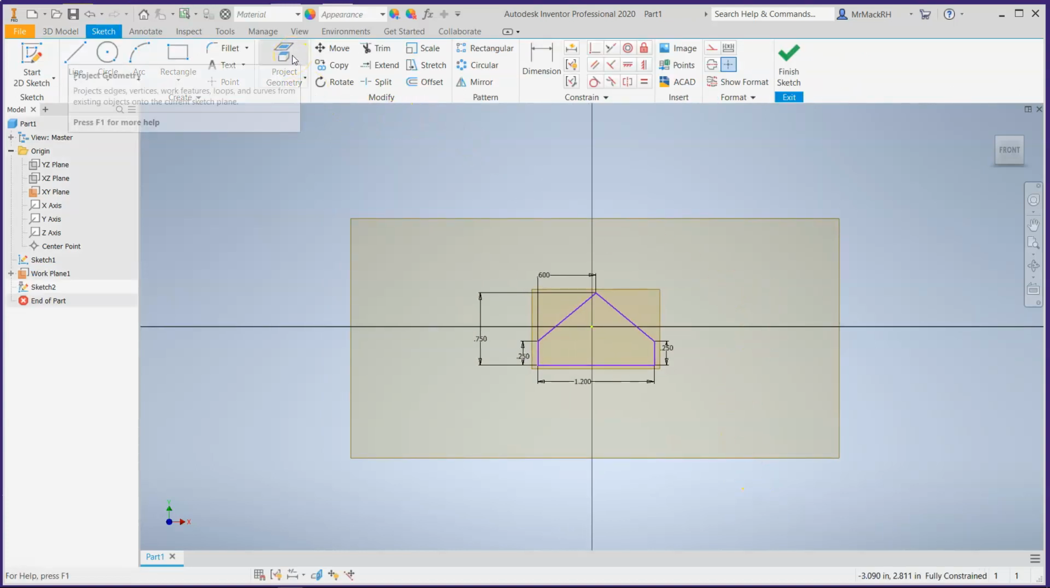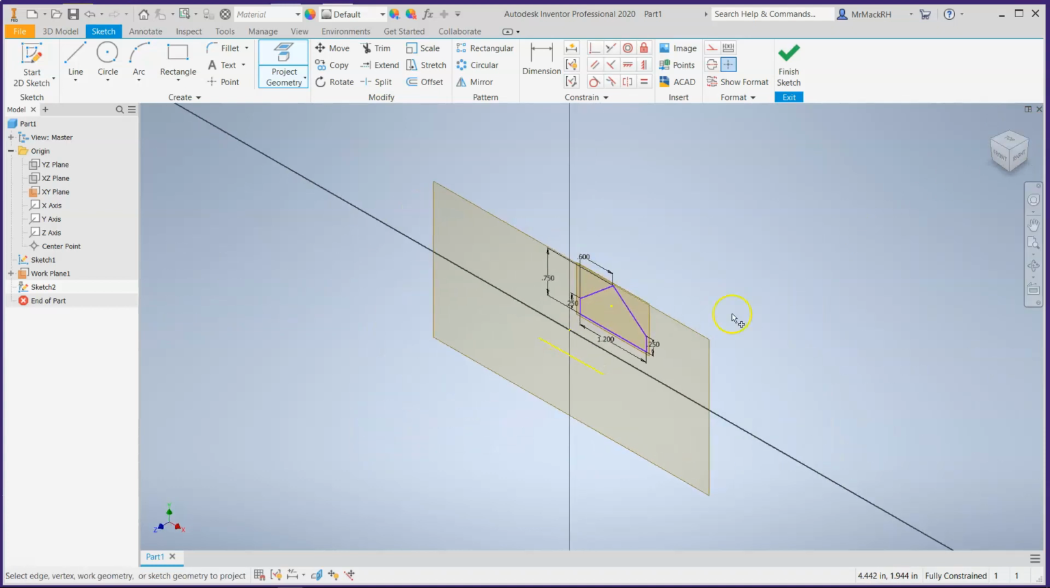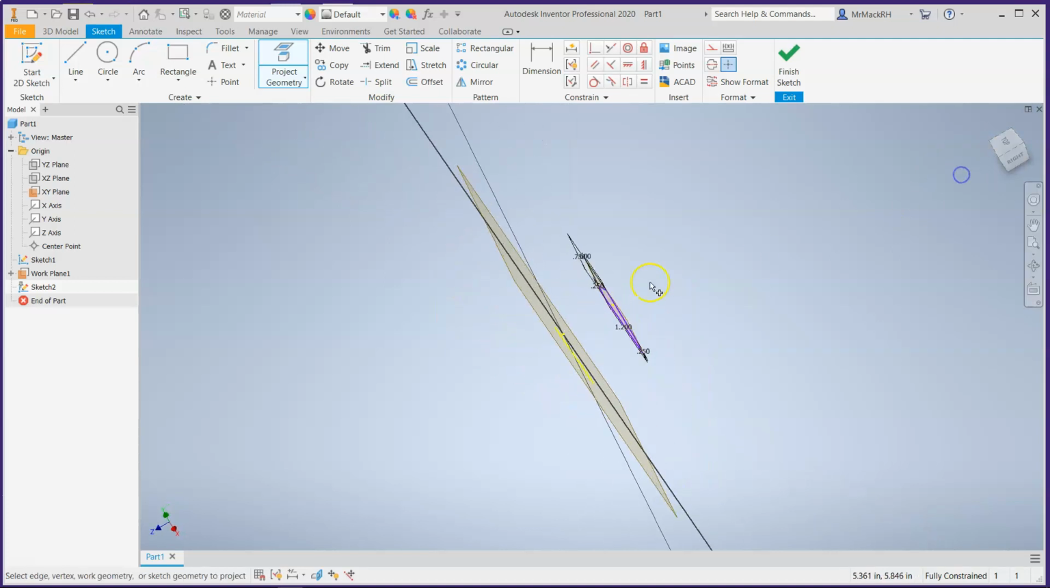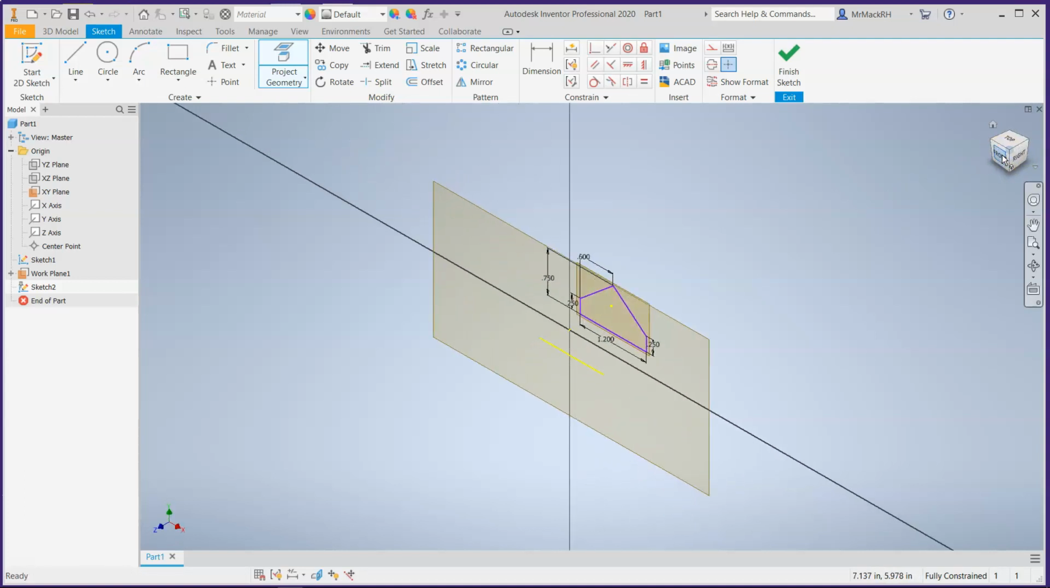Then I want to project geometry. And I'm only projecting the geometry of the bottom line. So just click on that line once. It should turn yellow. Now watch. When I rotate this cube, the bottom line from the original plane has now been copied onto my new sketch plane. And if we rotate it a little more, we see that it projected like a TV projector from one surface onto another surface. And that's what we want. Okay.